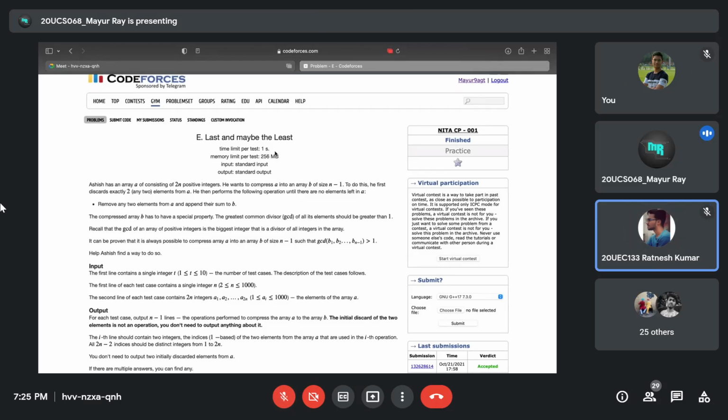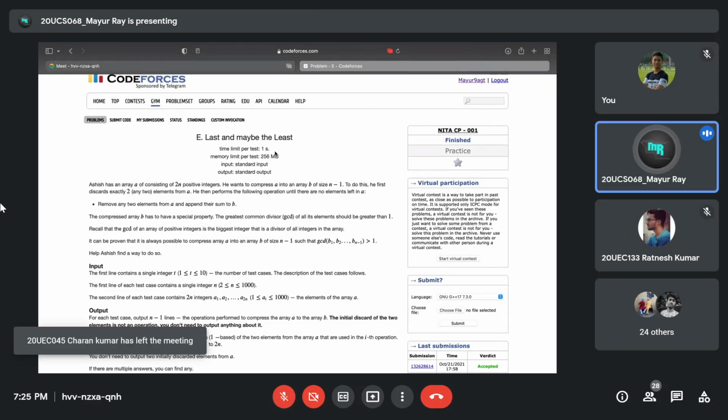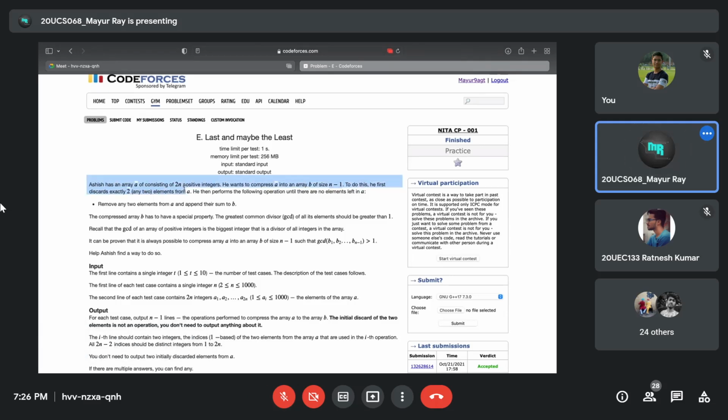Yes. Okay. So I'll go with the E problem. The problem states that Ashish has an array A consisting of 2n positive integers. He wants to compress A, that is the array, into another array that will be named B of size n minus 1. So the initial array has 2n integers that are all positive, and he wants to compress it into a new array which will have a size of n minus 1.